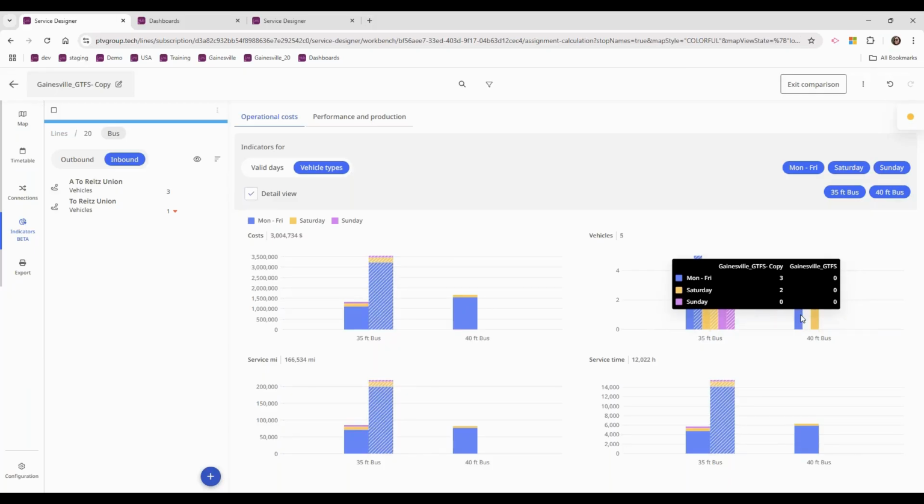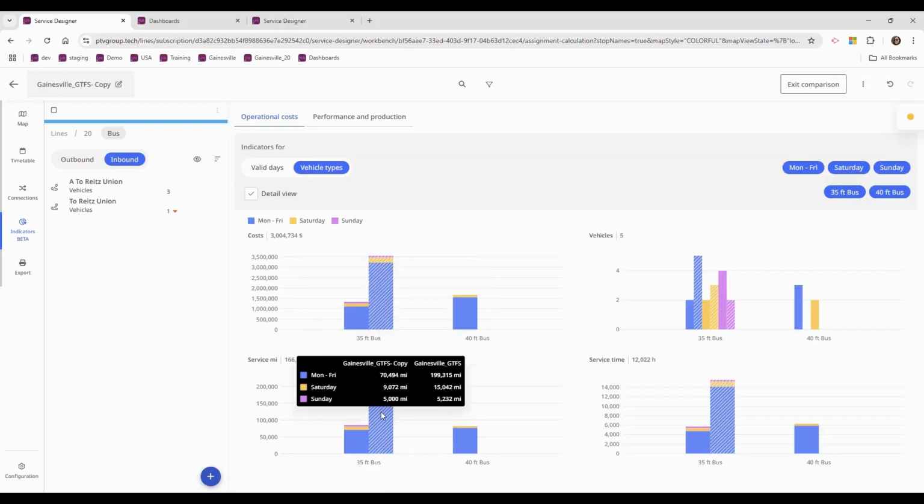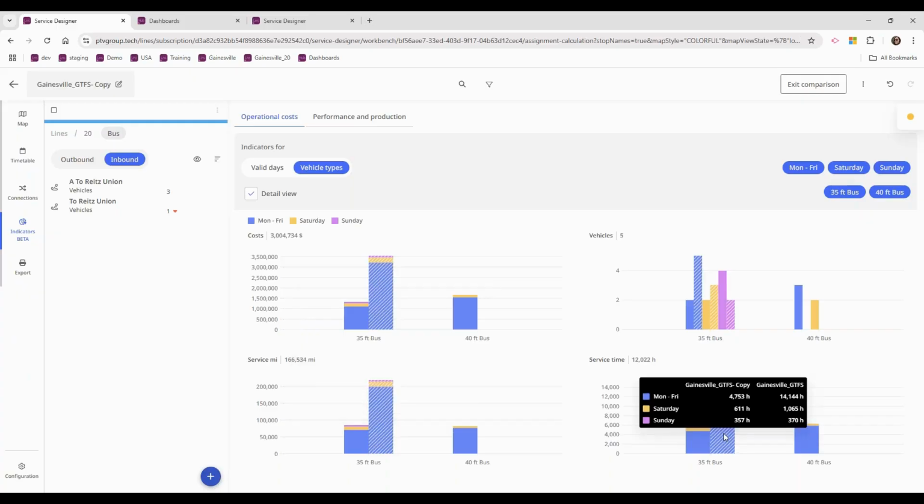And you can see the differences. So here I have 3 more vehicles for the 40 feet bus. I didn't have it in the original scenario. All these other indicators, you can see the service kilometer, the cost has been extremely decreased, but also service miles has been extremely decreased. Service time has been extremely decreased in my new scenario.